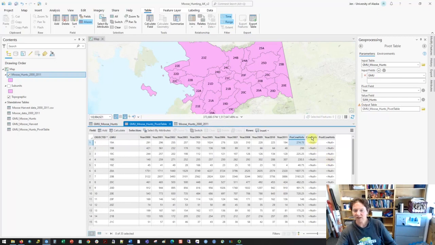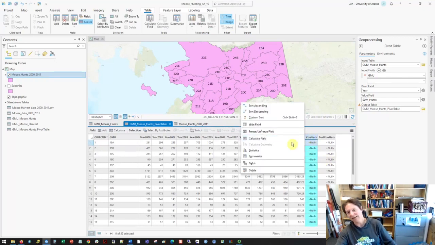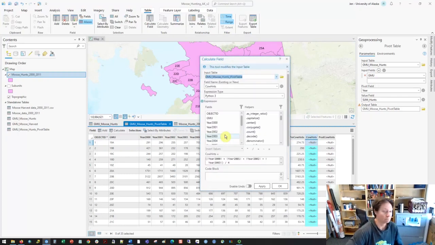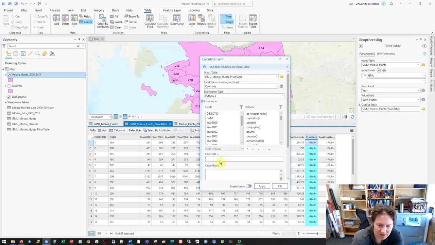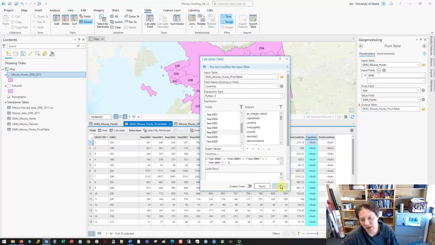All right, let's do the same thing for the cow hunt period. So right click, field calculate. All right, it still has our formula in here. I just click on it and highlight it and delete. So we'll put our parenthesis back in there. And this time we want the cow hunt years. So we want 2004, double click, plus 2005, plus 2006, plus 2007. All right, click in here, close our parenthesis, divide by, and then click in here and put a 4. All right, we'll hit OK.